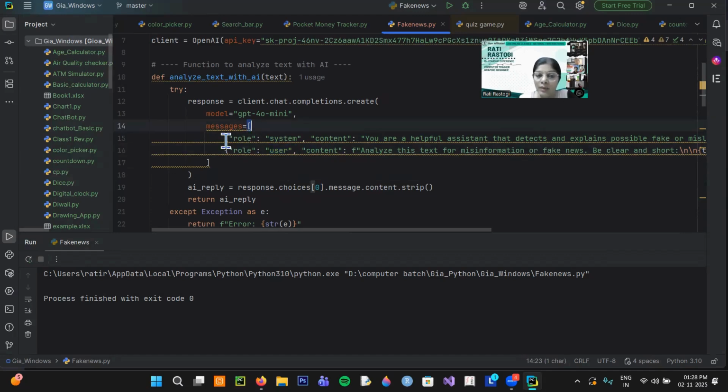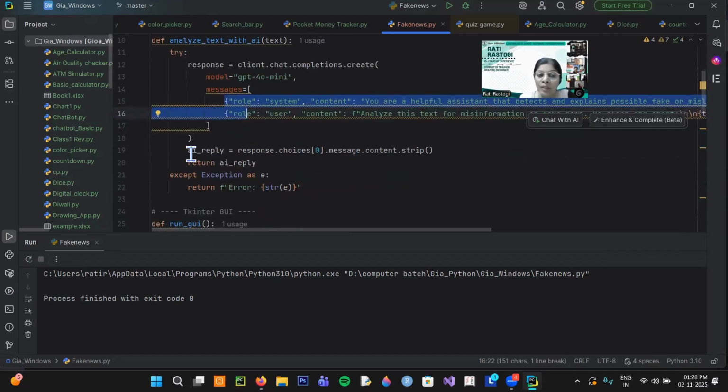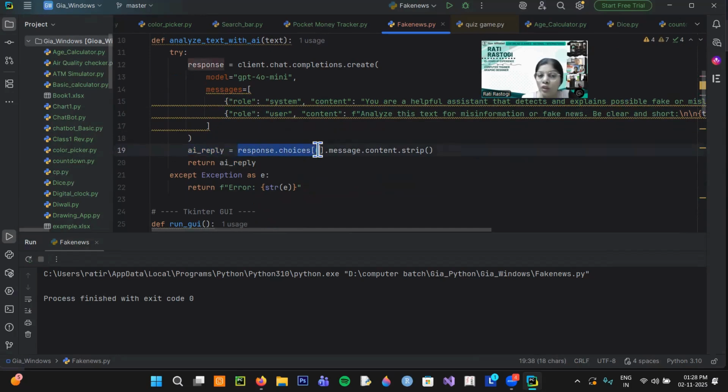After getting the list, we will use here ai_reply. What will the AI reply? response.choices[0]. We have two choices. The first choice is the system one. The second choice is the user one. So now I'm using choice 0. Then message will be displayed. After that, return ai_reply. Whatever the AI replies, it will show that one.